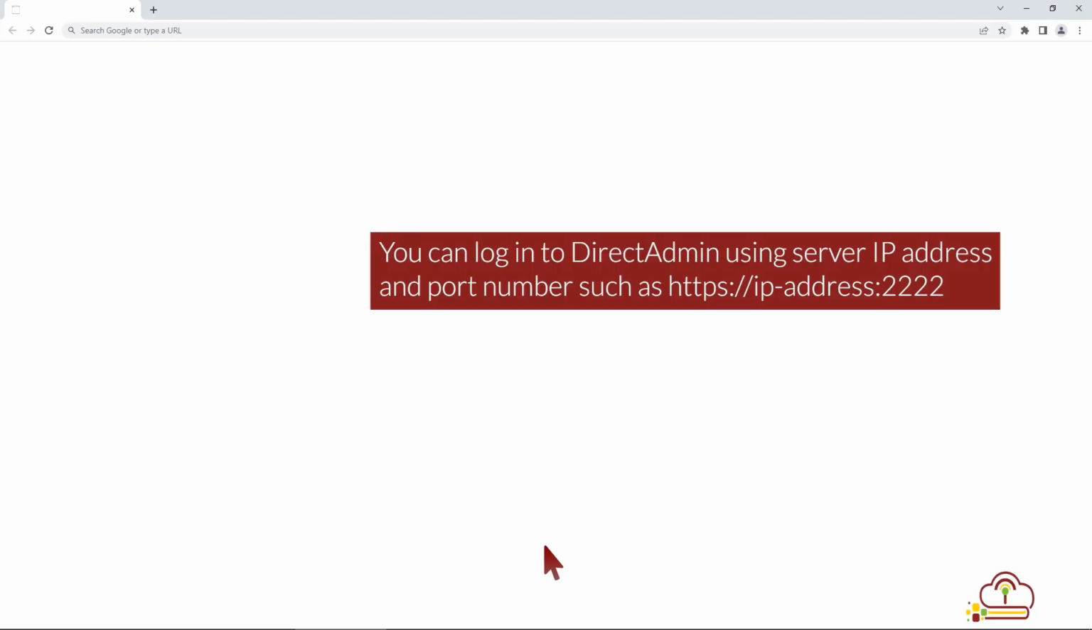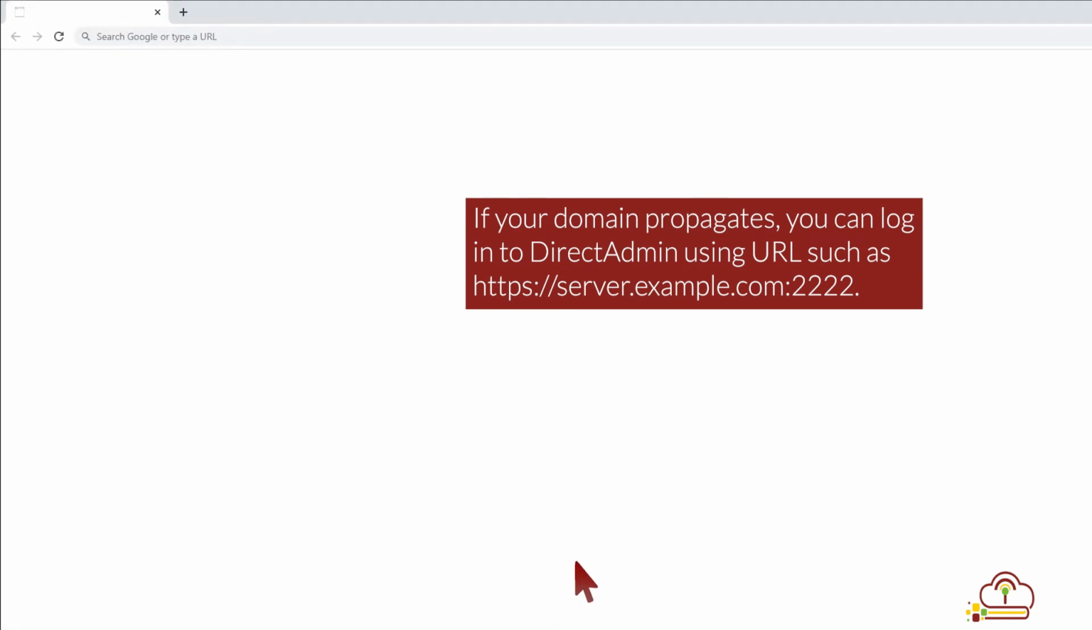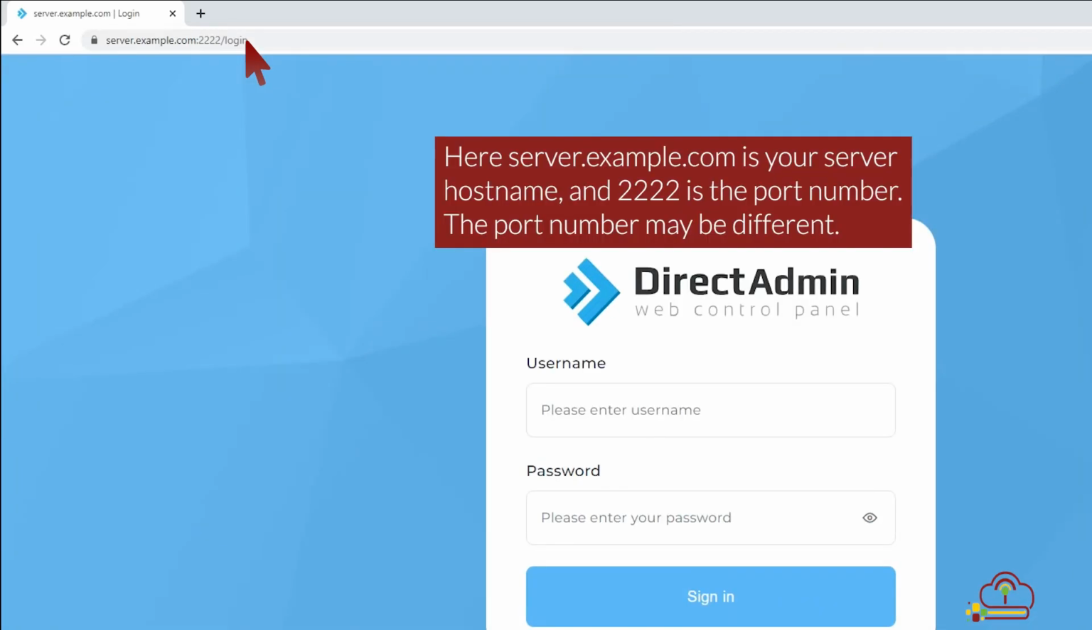How to log in to DirectAdmin. You can log in to DirectAdmin using the server IP address and port number, such as https://IP address:2222. If your domain propagates, you can log in to DirectAdmin using a URL such as https://server.example.com:2222. Here, server.example.com is your domain or host name, and 2222 is the port number.